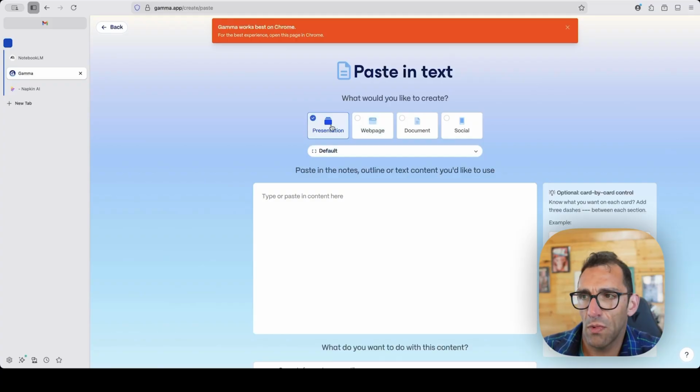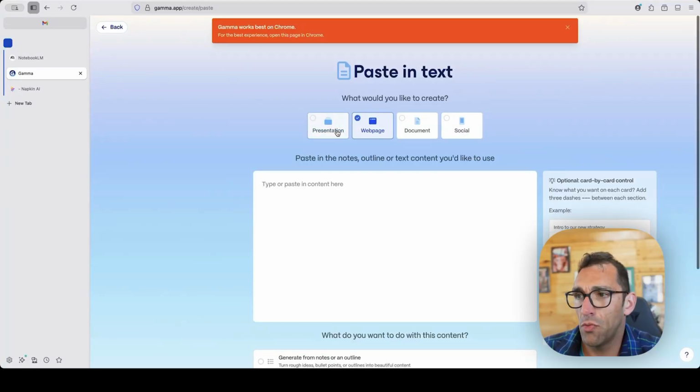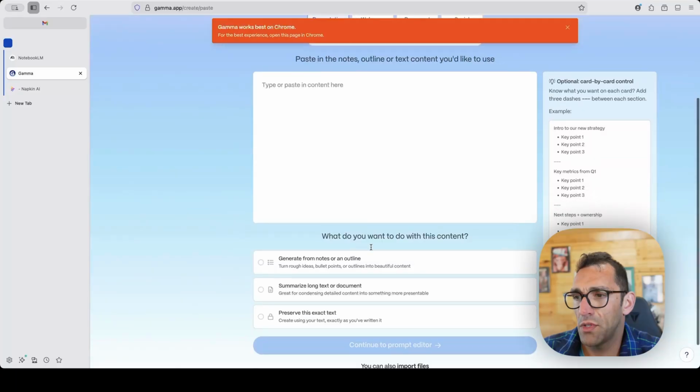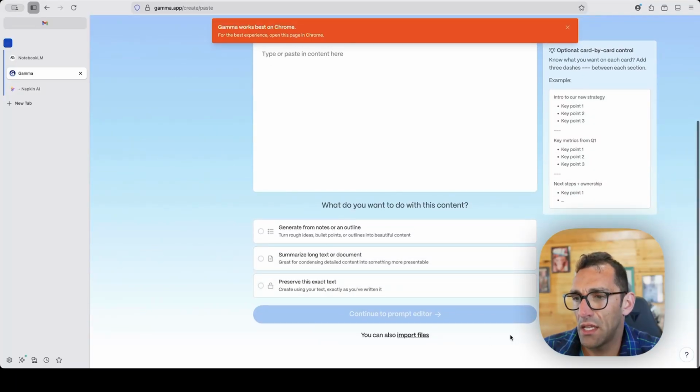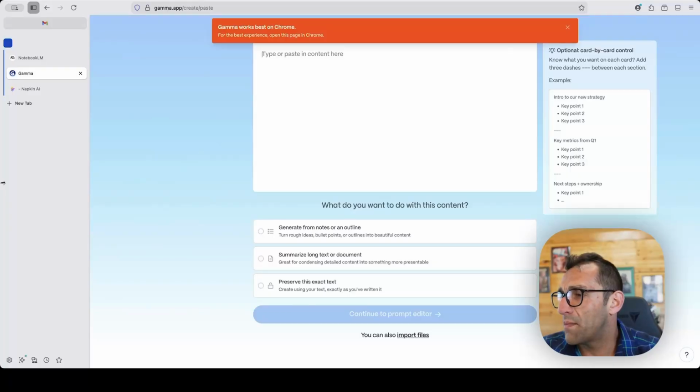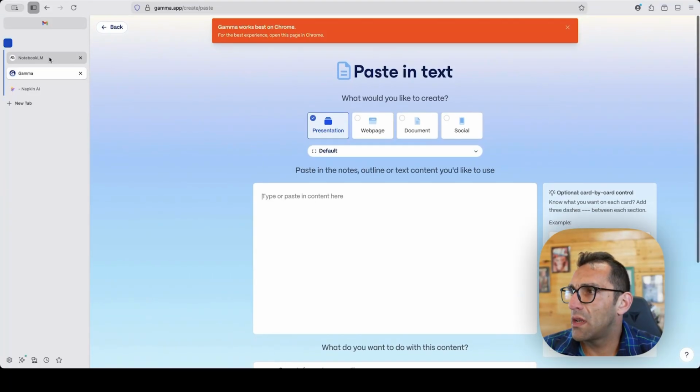So presentation was the biggest pain point for me. You can publish it to a web page if you want. You can put it in a document. You can create social posts. So again, really simple: what do you want out of it? What do you want me to use? And how do you want me to use it? And this will literally just spit out an entire presentation. I don't know that I have a text outline or anything that I want here, but it's pretty magical to watch this thing run.